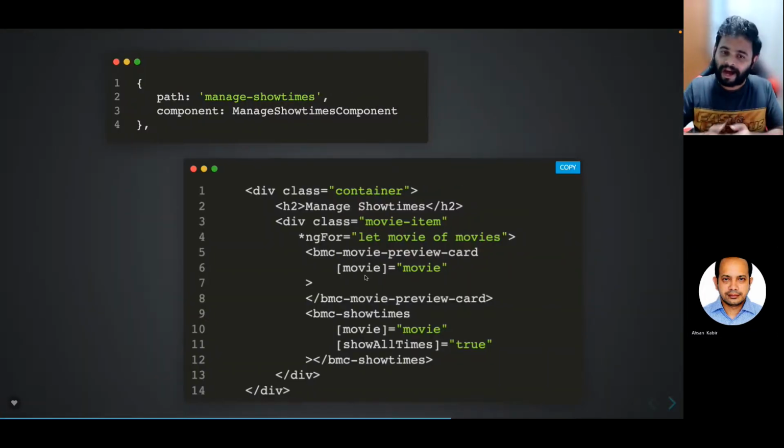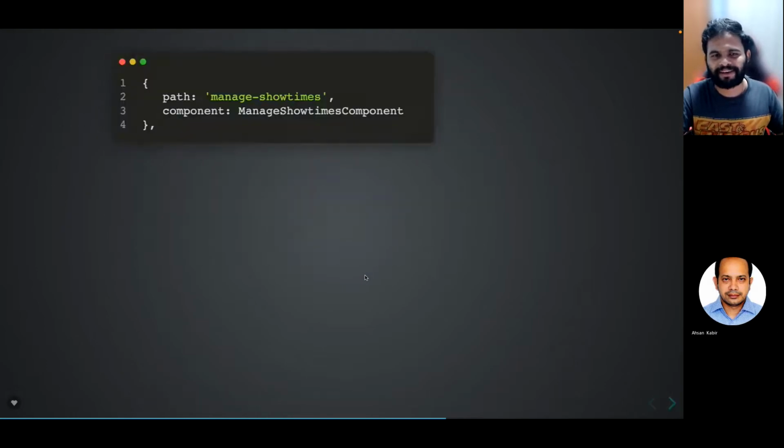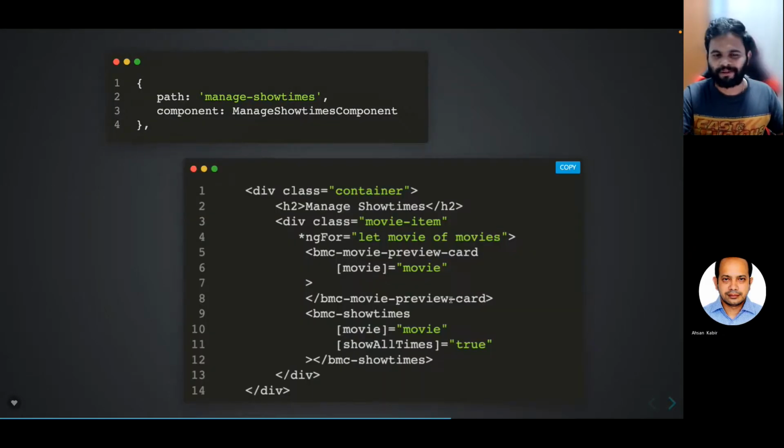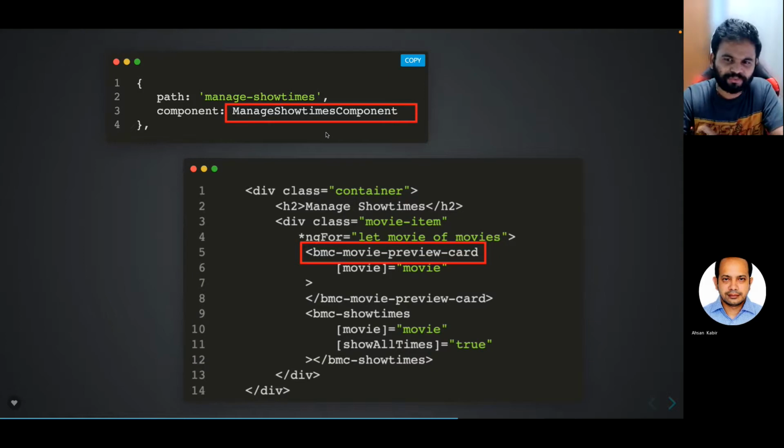Now, if I ask you, how would you apply this mental model over this particular HTML, or a component? How would you think about that? Remember one thing I told you: whatever component is loaded via route will go to the feature folder. So what is the feature here? The manage showtime component is the feature.